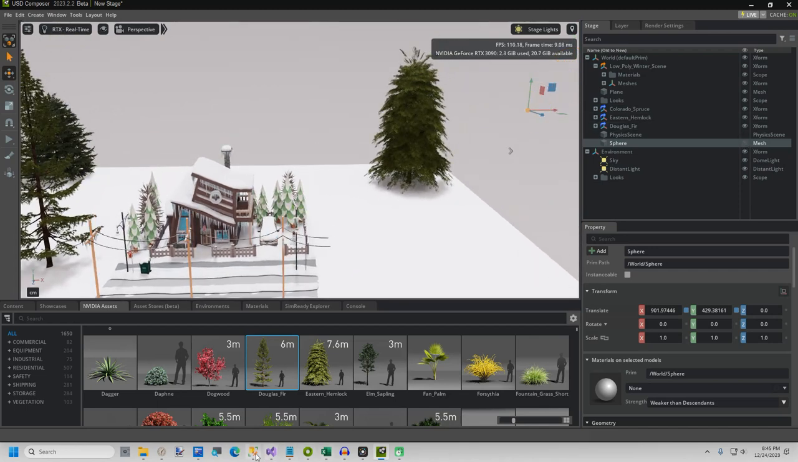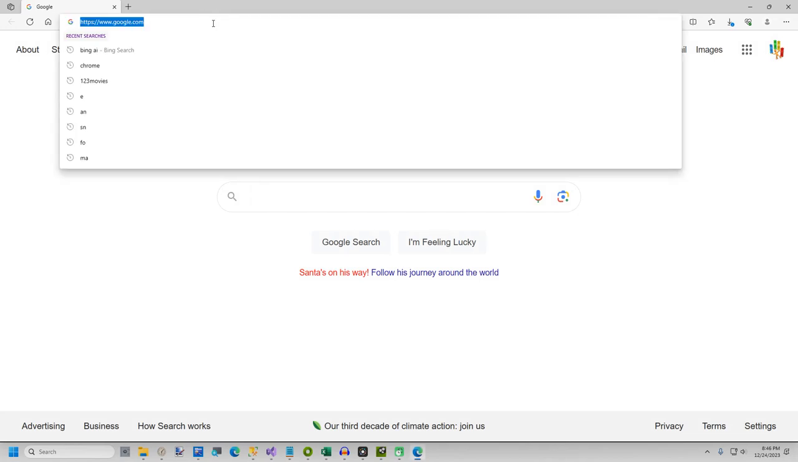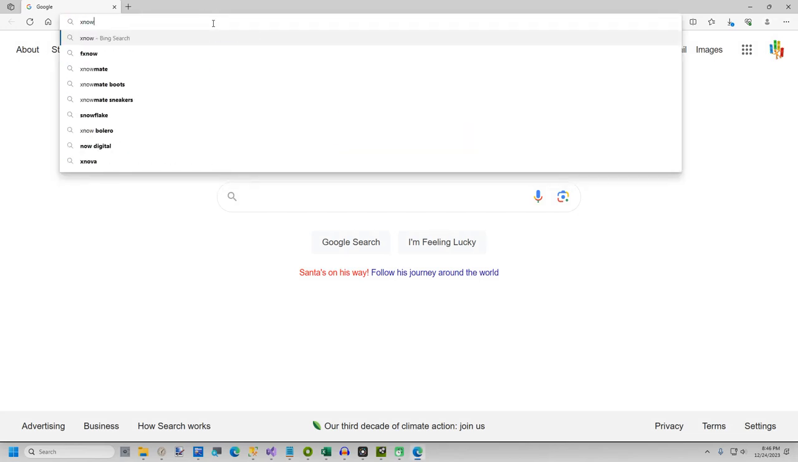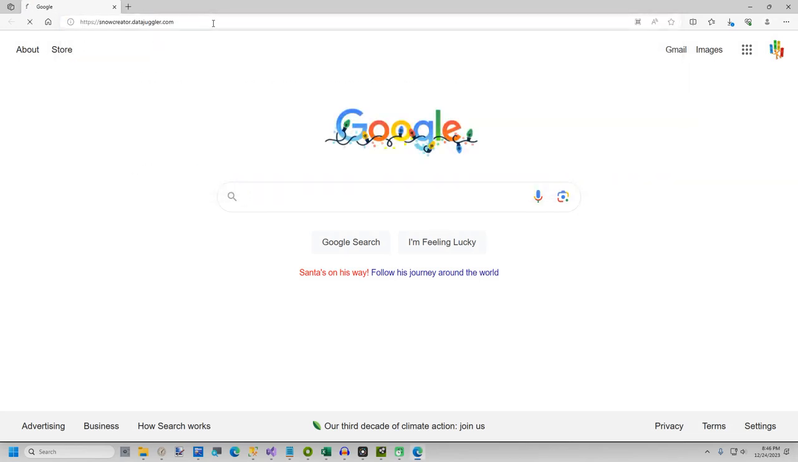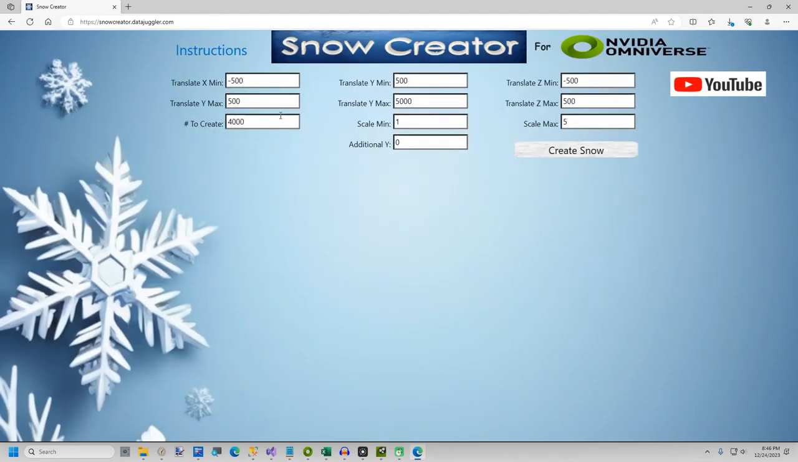Now we're going to go to Snow Creator. The URL is snowcreator.datajuggler.com. I've got some instructions here if you want to read them, but I'm going to go through this real quick. I'm going to make this negative 1,000, same here for the X and Z, and this will be positive 1,000. And we'll make this 1,000. Our number to create, we're going to make 6,000, the maximum.